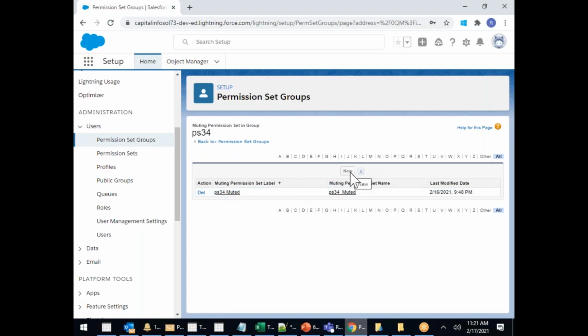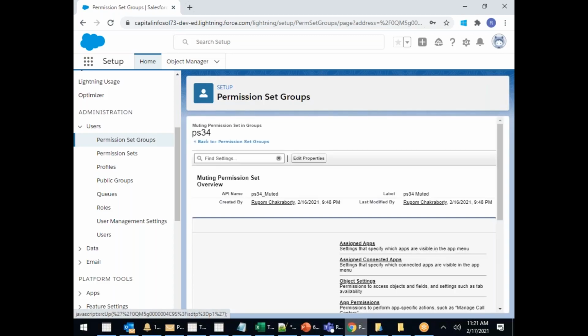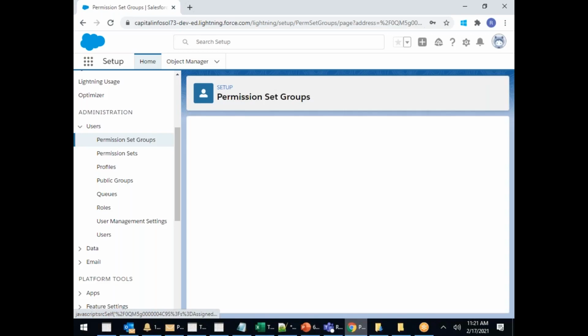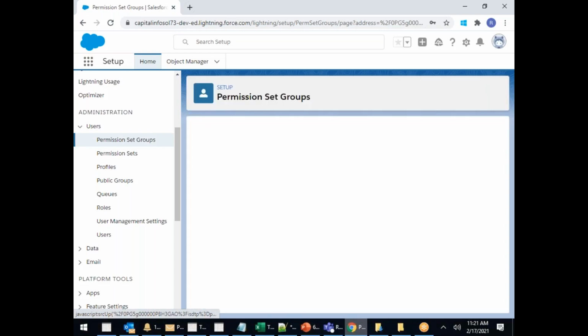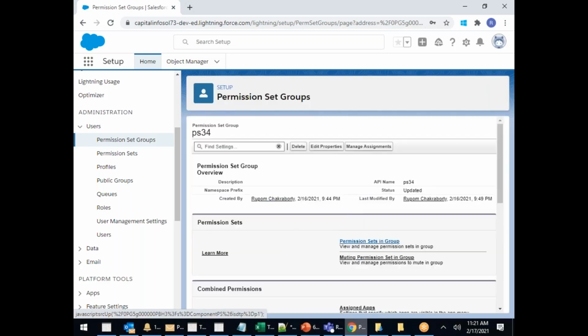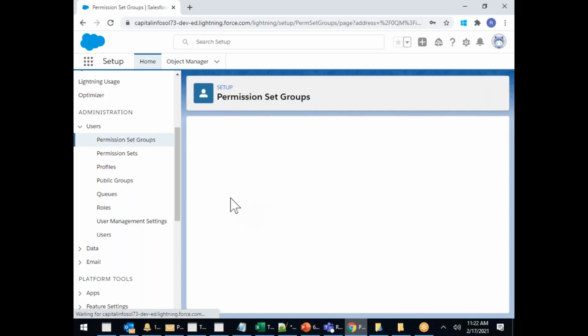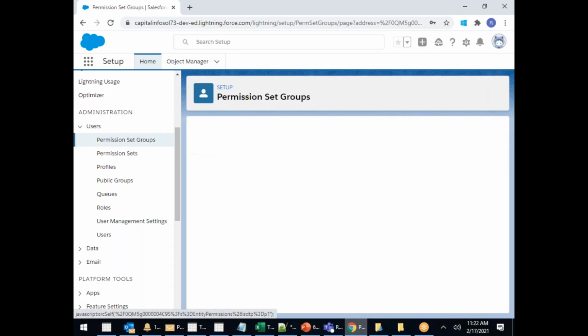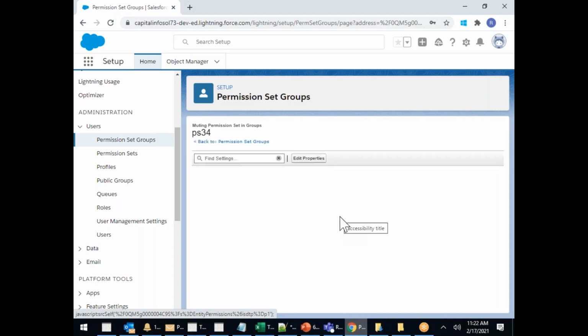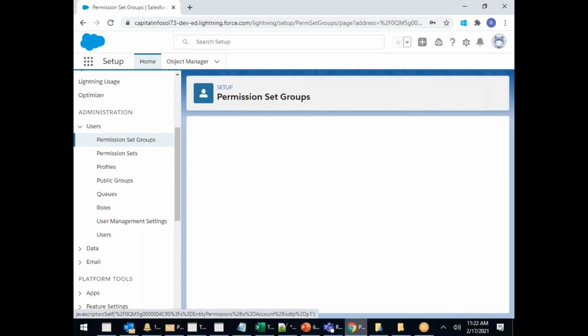See, the new button is disabled. You cannot create multiple mutings. You can have only one mute. In that mute only you have to add permissions. Now what do you want to block? No, I don't want to block the app. I'm in the mute now. I'm in muting permission set. I'm opening the mute. Here is PS34 muted. In this, I will go ahead to object settings, and I will say block account creation.